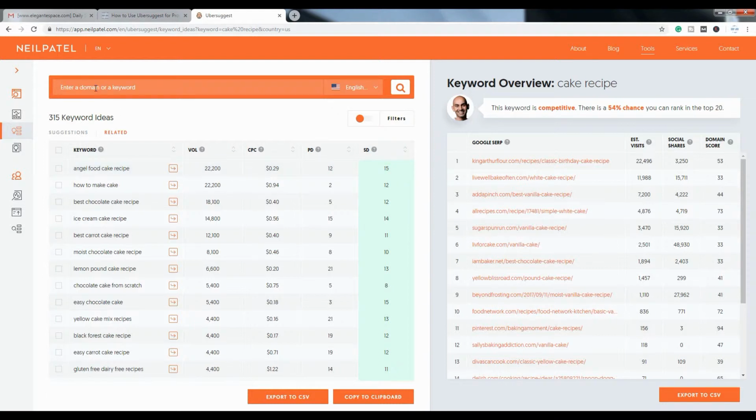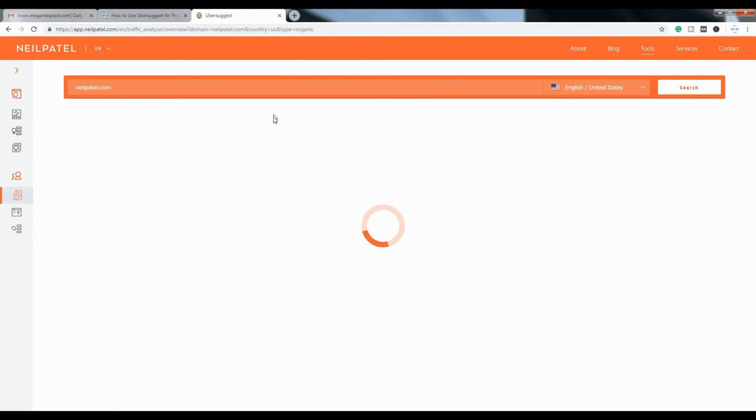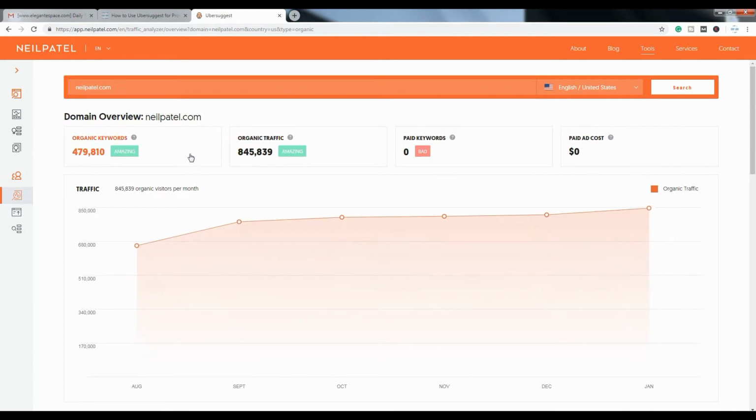And I would also like to show you one more thing. Suppose you want to check how your competitors are working, what keywords they have ranked for, then you can go here and type their domain name. Suppose I am going to type neilpatel.com, because I am using his website, so it's better to go with him. He won't get offended. Oh my god, see, he has around 5 lakh organic keywords. It's really an amazing app.